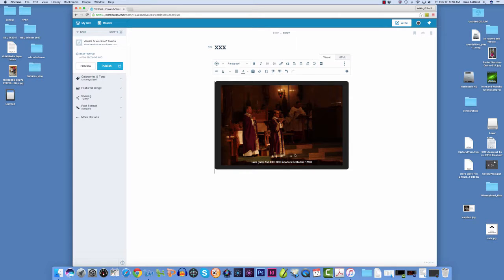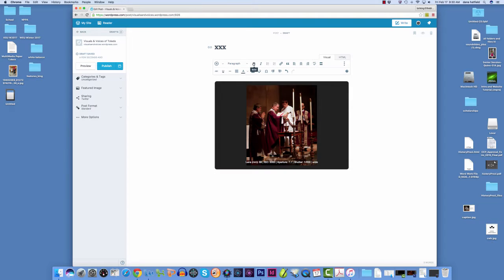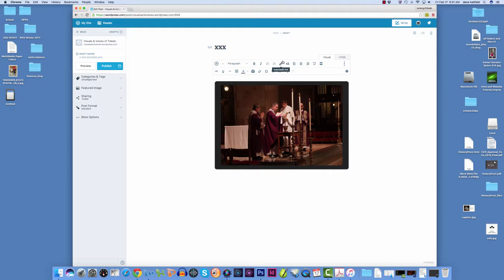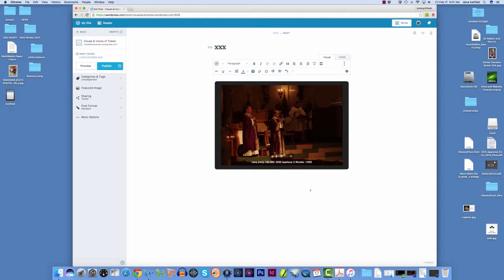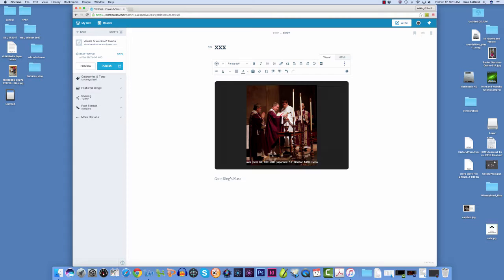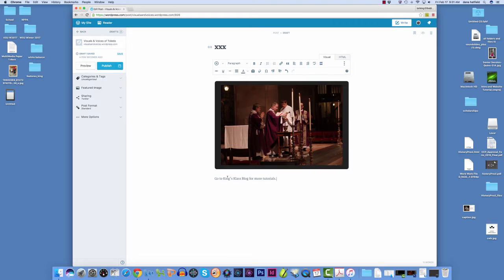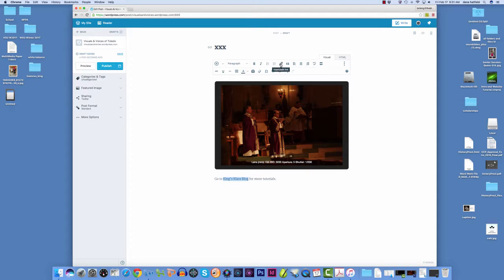Okay, so your essay's in here, you've written your headline. Here are all the tools that you need to make your text bold or italic or provide a hyperlink. Let me show you how to provide a hyperlink while we're here. So say I'm talking about my blog, and I'm going to go to King's Class blog for more tutorials. I'm going to highlight King's Class blog. I'm going to go up to the insert link.